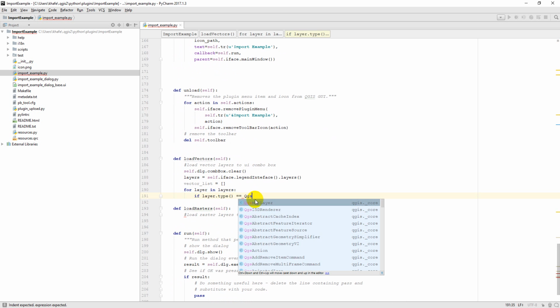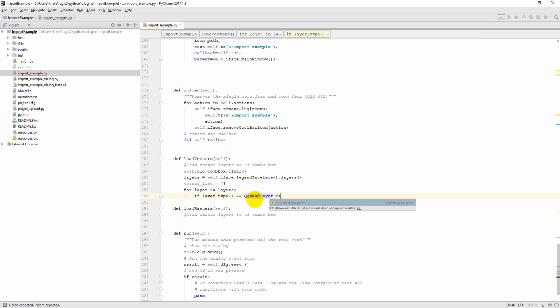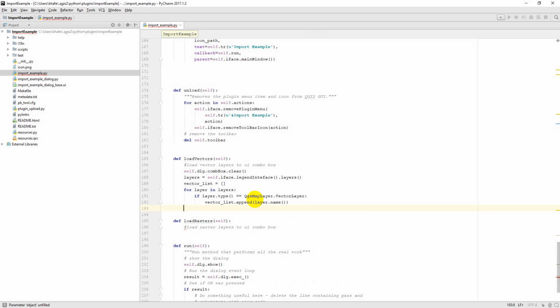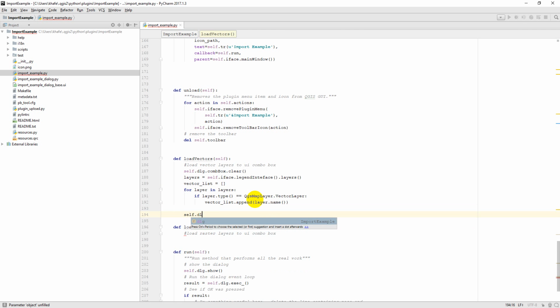So if our layer type, QGIS, map layer, vector layer. So if it's a vector layer, then we have vector list dot append, and we're going to do layer name. So this will give us a layer name if it's a vector layer. And then we're going to add the items, add that list to the combo box.